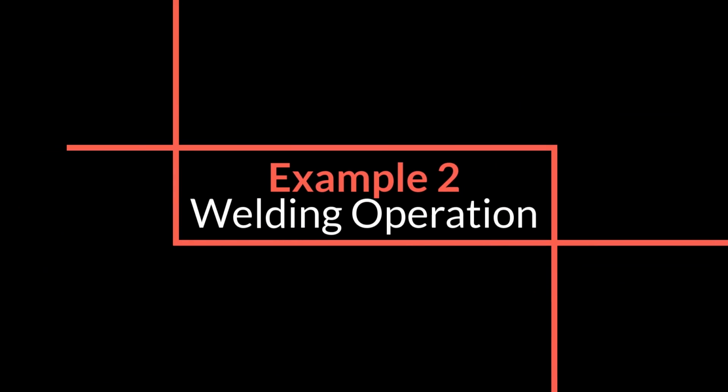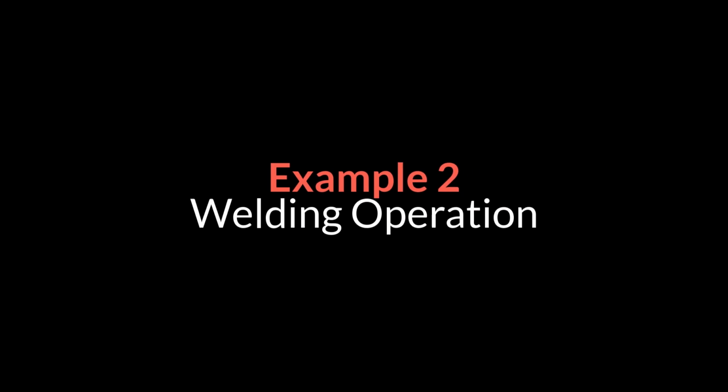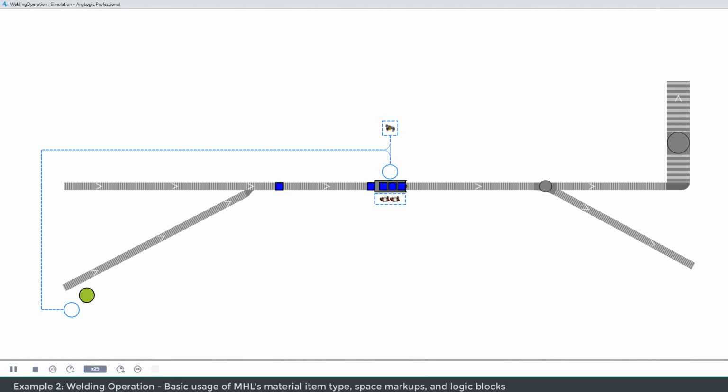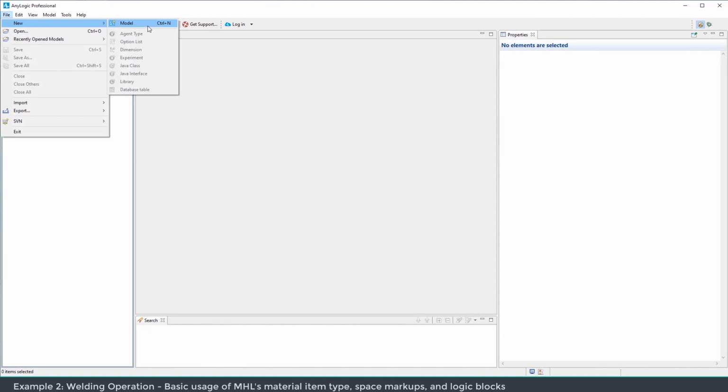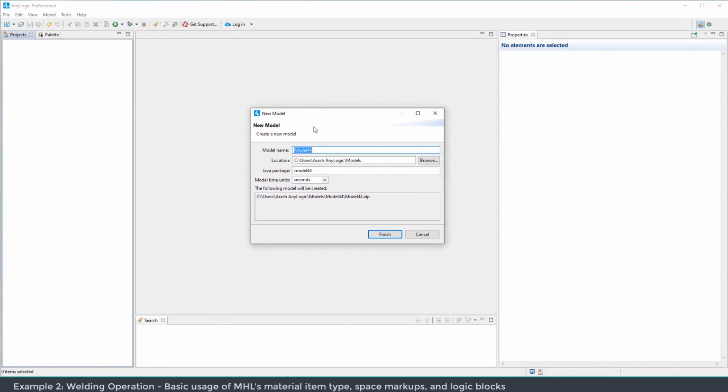Now that we went through some elementary capabilities of this library for building conveyor systems, we are ready to build a simple model that uses more logic blocks and other types of space markups. This model is about a made-up conveyor system that moves parts to a station, where 3 parts are welded together. After the welding, some percent of the items will need inspection for quality assurance. Finally, the welded items that failed their inspection are separated from the rest. Let's start by creating a new model that I call welding operation, and I'll keep the default model time, which is in seconds.